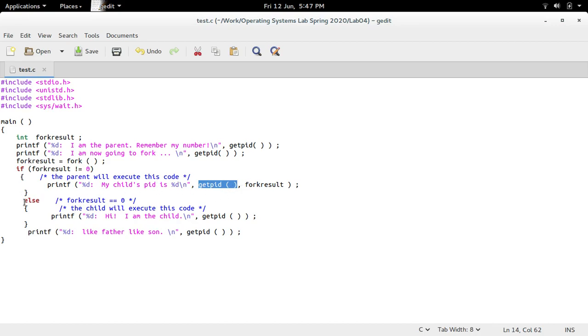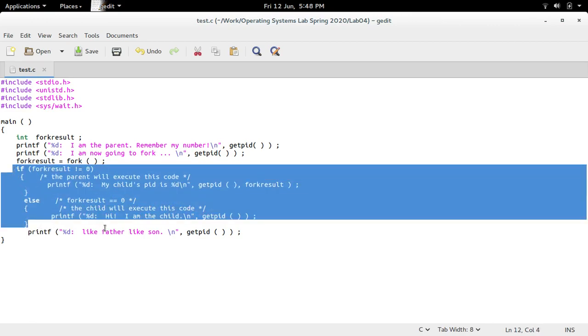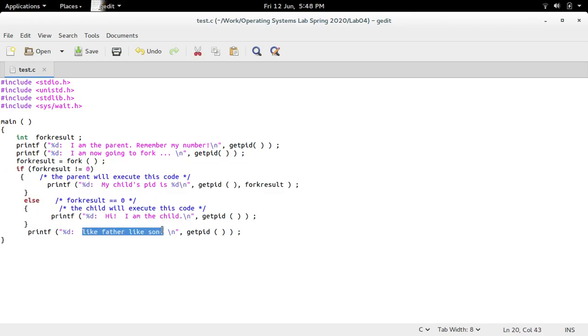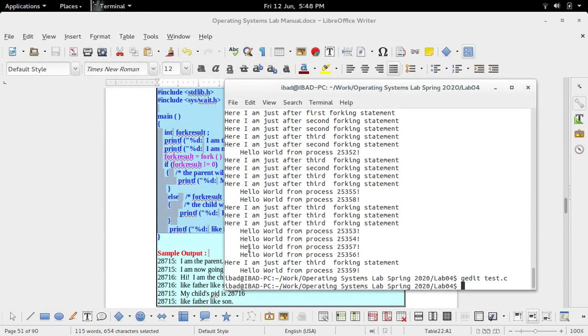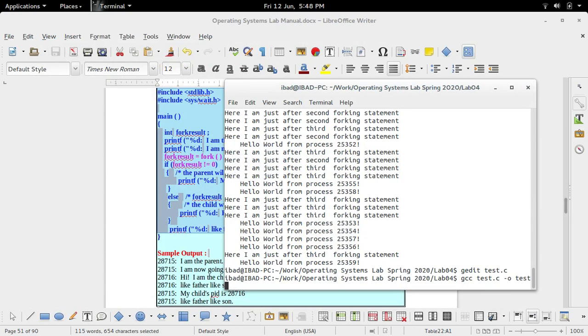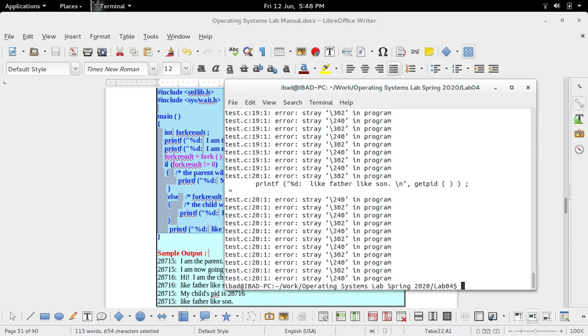And then if it is not in the parent process, it is in the child process, that means the fork result is equal to 0. It would say "Hi, I am the child process and my ID is this." Now we have come out of this branch, so it would simply say "like father like son," and the process ID of the parent and the child will be printed, executed twice. So let's save it and let's run it. Let's see what happens. Okay, there is some error.